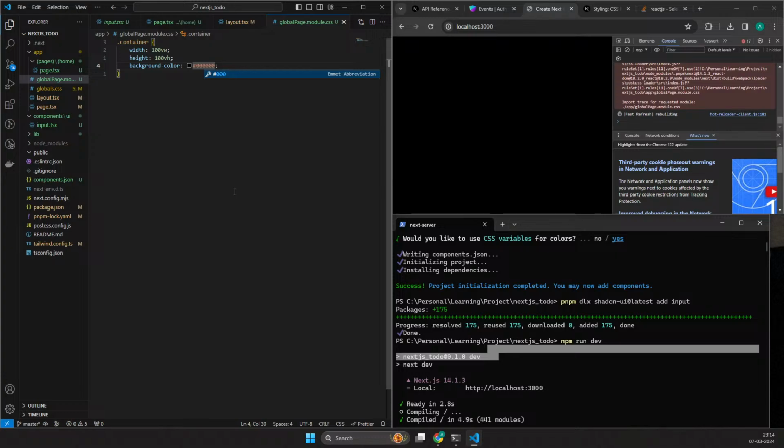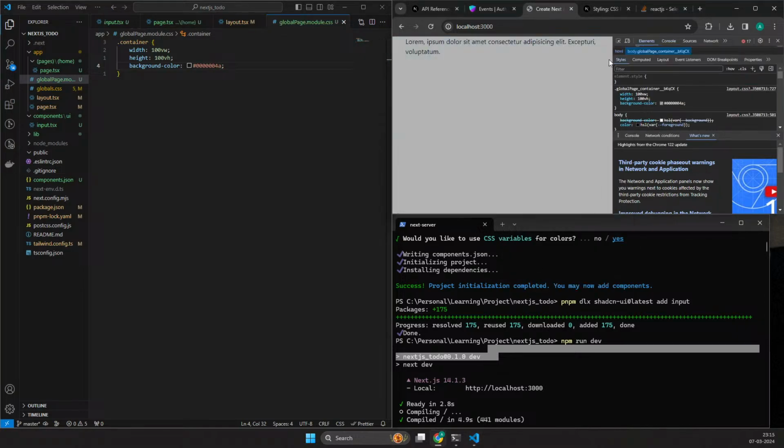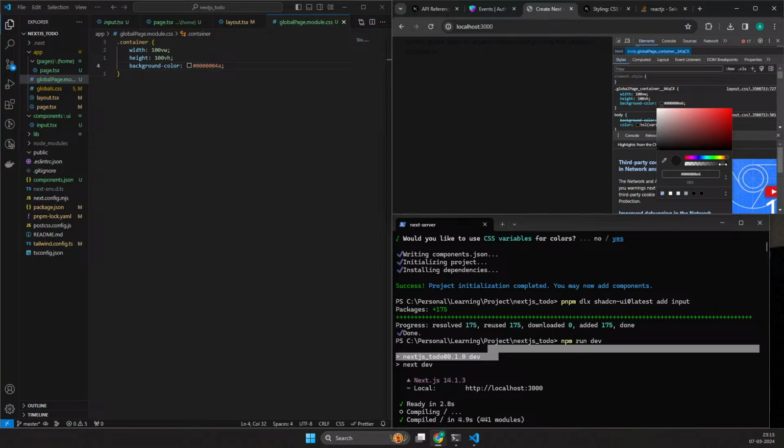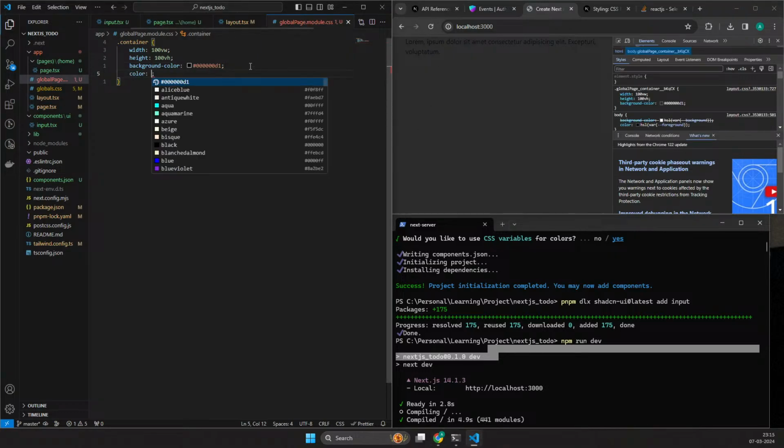0, or maybe some light version. This is too light. Yep, so 4a, let's see. We'll try to change the opacity. For a to d1, yep, d1. This is actually looking fine, and we'll put the text color to white.